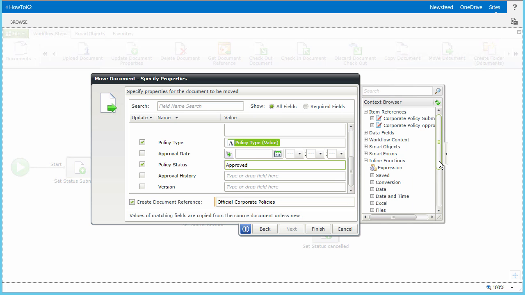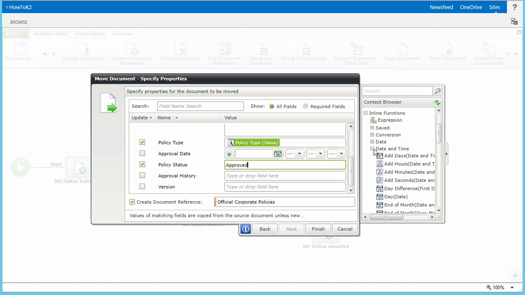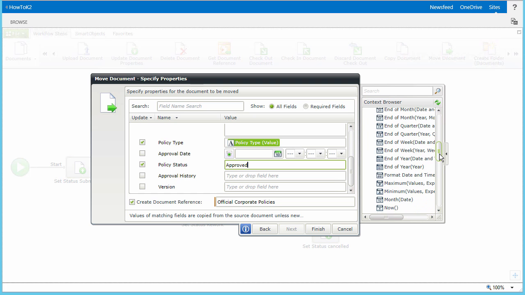You can open the Inline Functions group from the context browser. Then go ahead and drill into the Date and Time list of functions and drag the Now function over to the Approval Date property. That's all we need to do for this function.